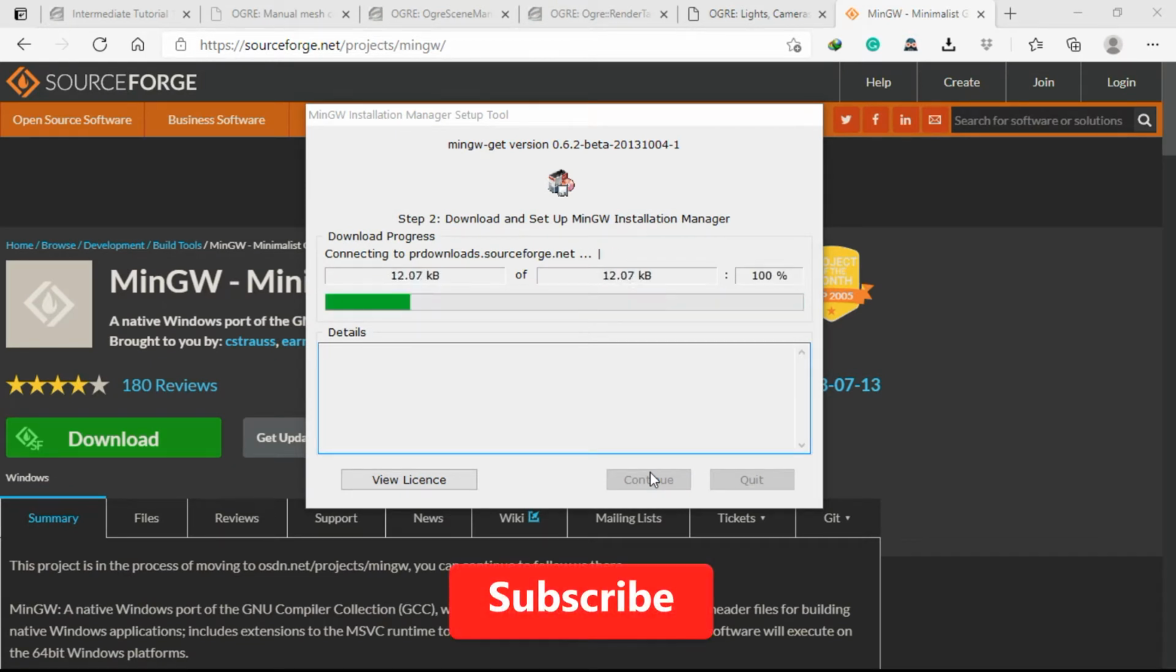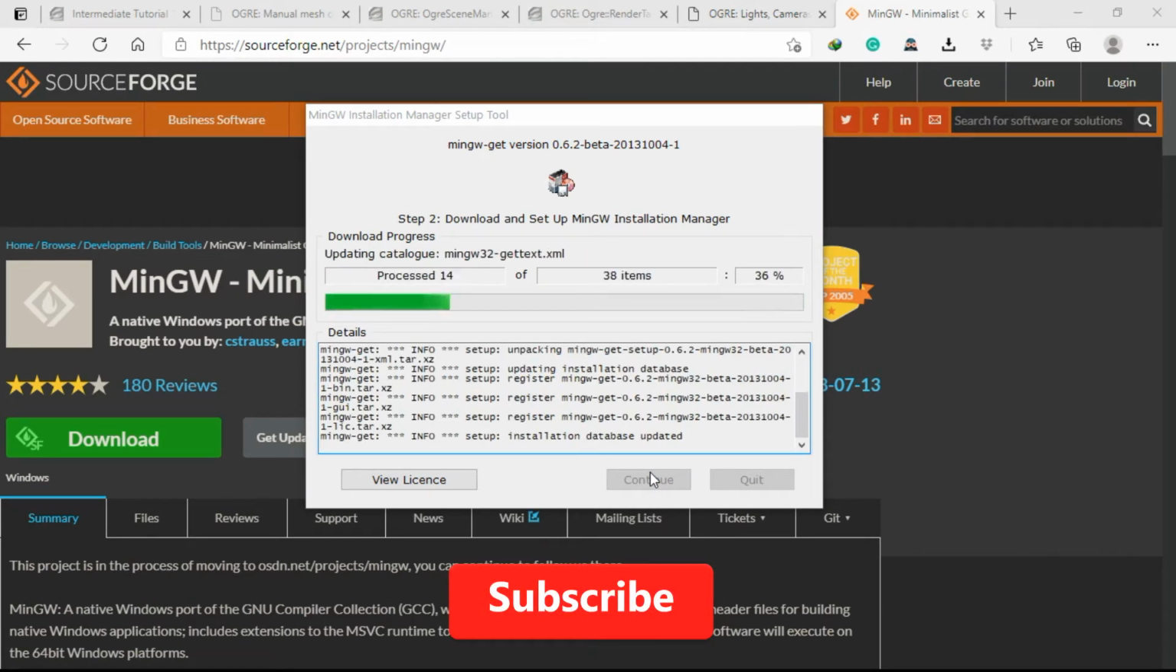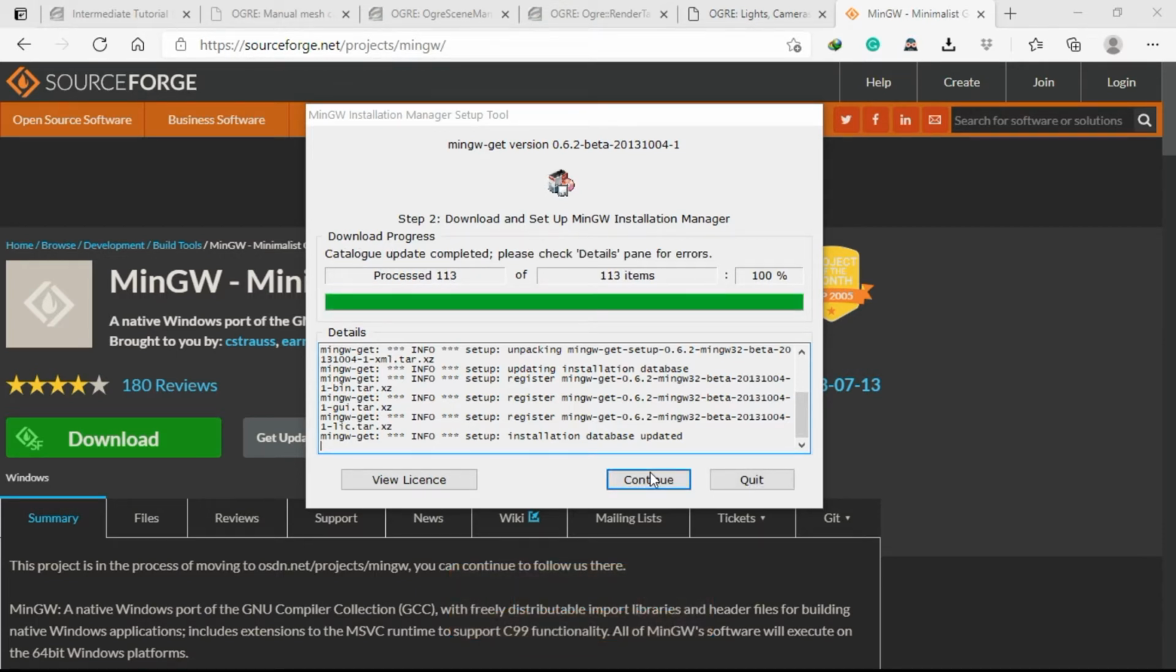Wait for the downloading process. Make sure that you are connected to the internet during this installation. Okay, now the MinGW installation manager is downloaded. Now let's click continue.